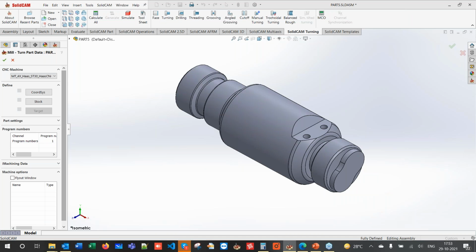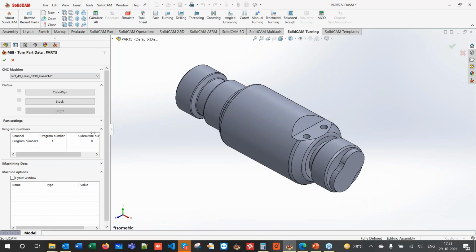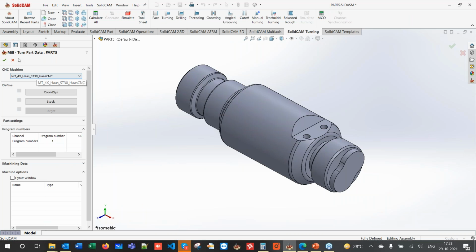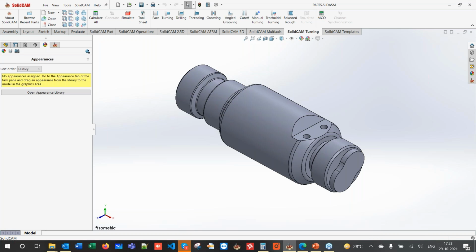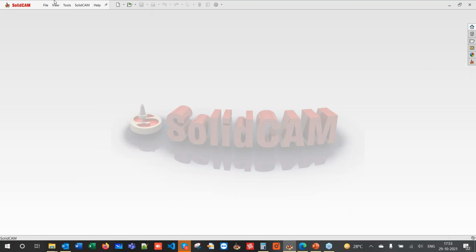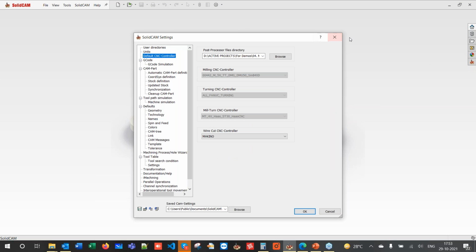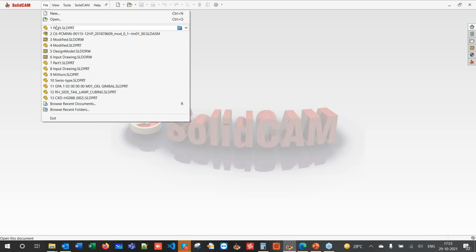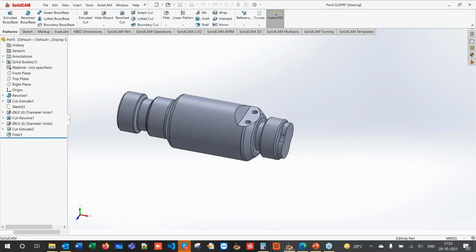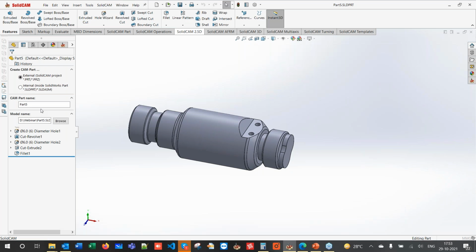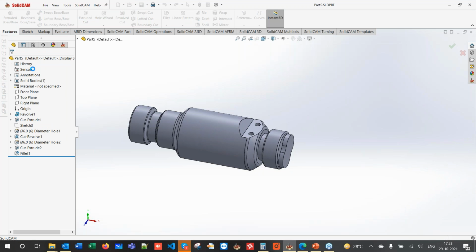First, we will define the machine. Okay, so just a minute, I will check if I have set the correct location. Yeah, all right. So SolidCAM, Millturn, click on OK.